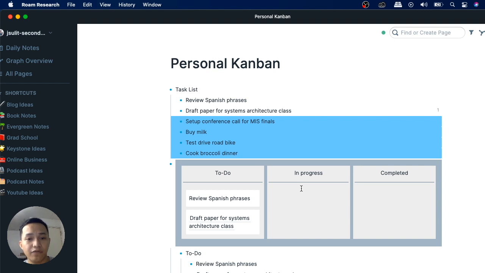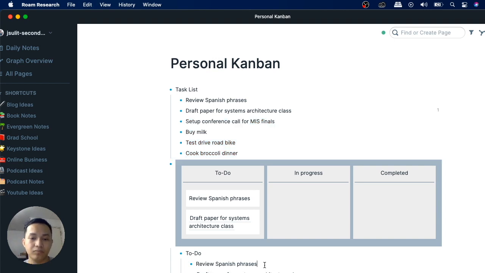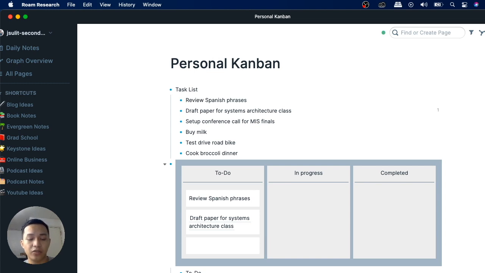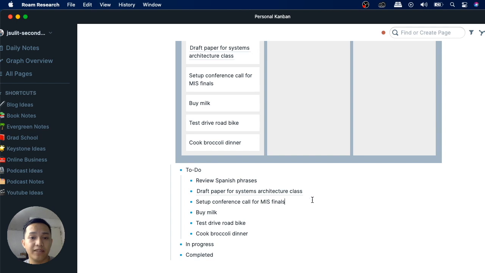Would be nice if we paste all our tasks under the to do first. Let's just say that we want to plan which we should do first, right? Okay, so I just copied all of my tasks and put it here.